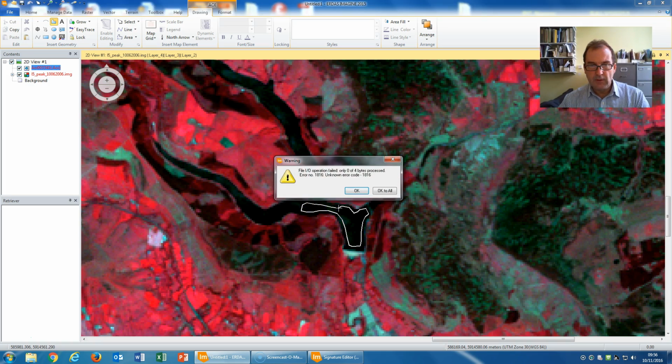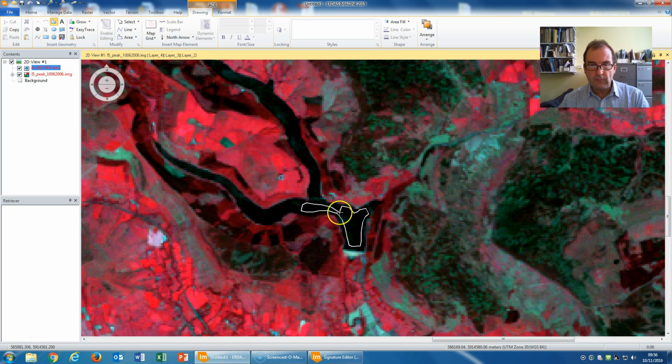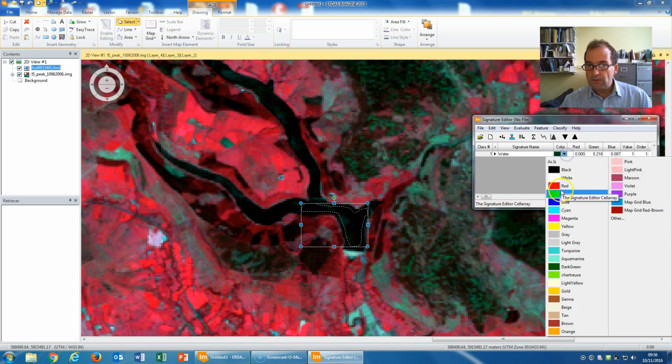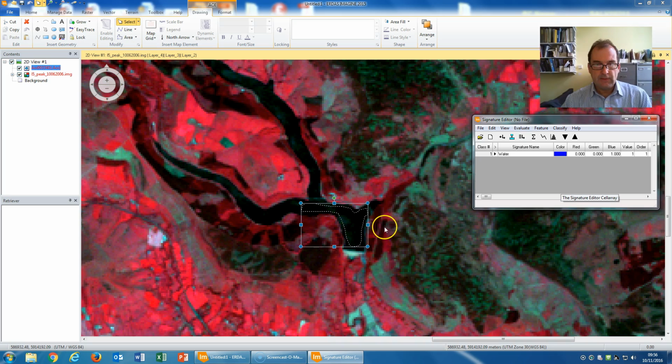So you can see here I'm avoiding the edges of the water, so that we don't get pixels which don't belong to this class in the signature. Once we've drawn the polygon, double click to close it and add this signature to the signature editor. So we're going to call this class water, and we're going to give it a colour blue. And that's all we do for each of the 6 classes.